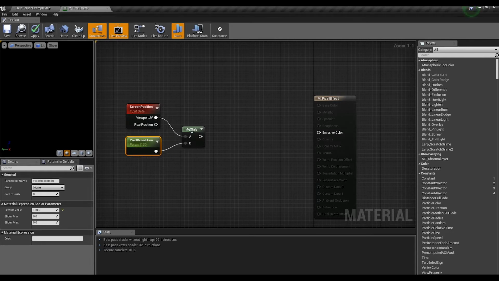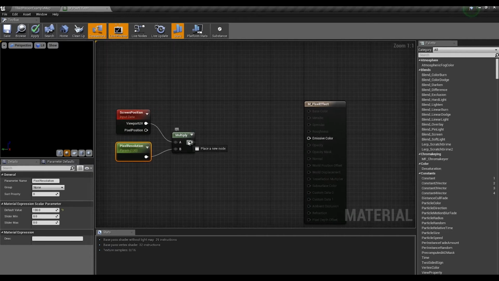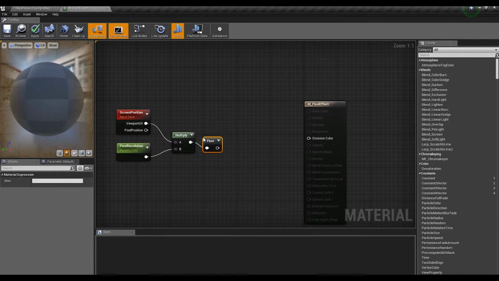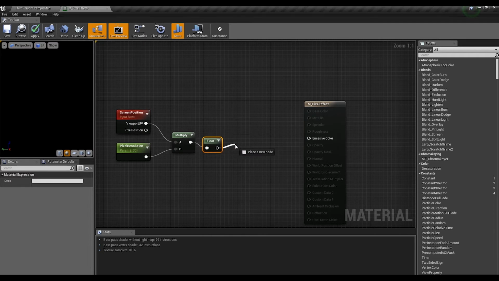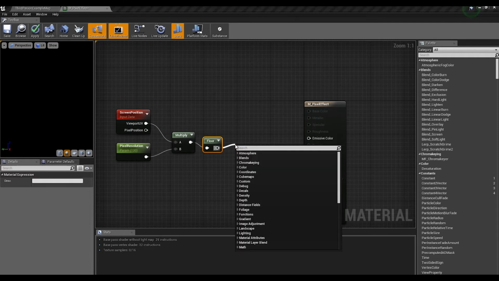Then, floor the result value and divide it by the set value again. When this is done, you are ready to print the pixelated screen.